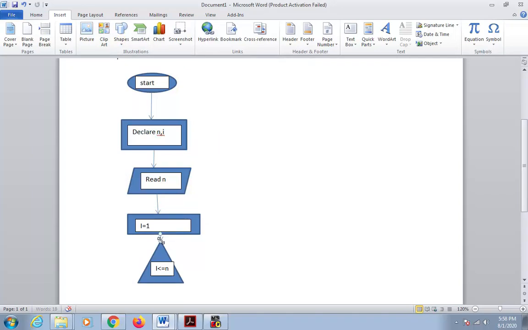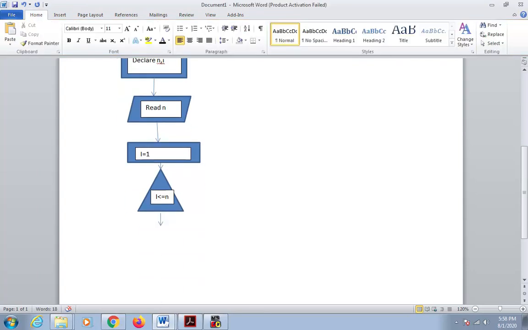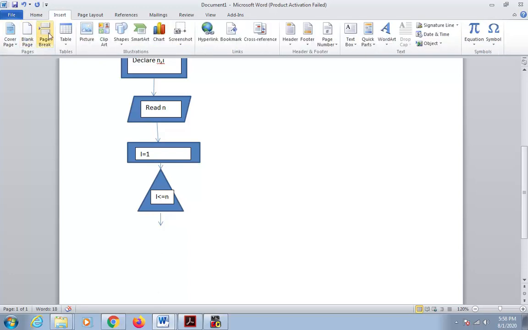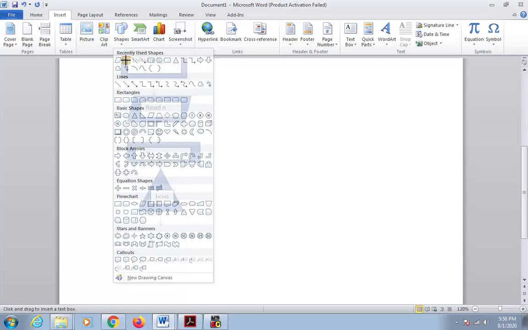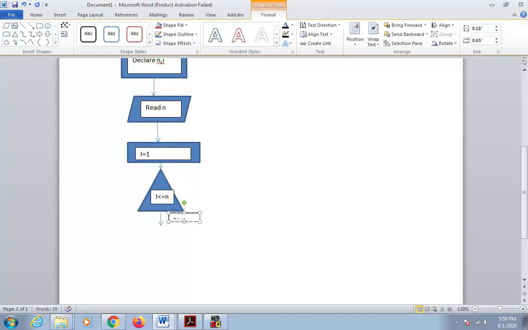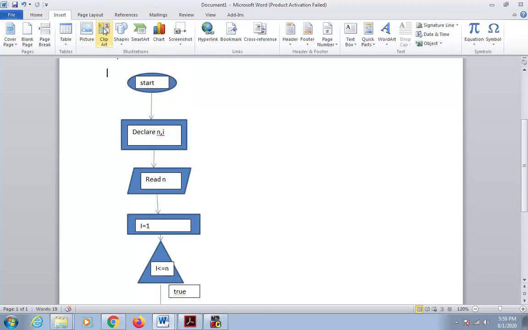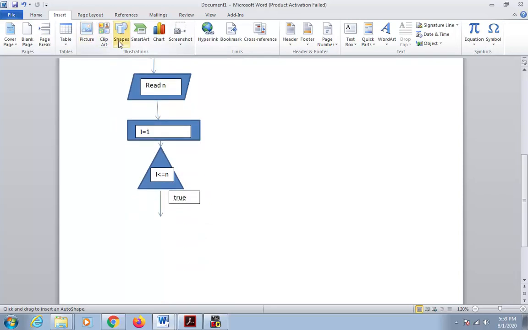Yes, I have used flow line. Next step is flow line. If it is true, I'll write here, if it is true. If I is less than n, then only. You can make it long if you want. Then what? If it is true, then what do I have to do? Simply I have to just display that number.